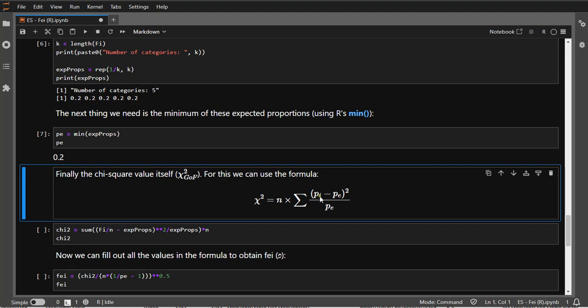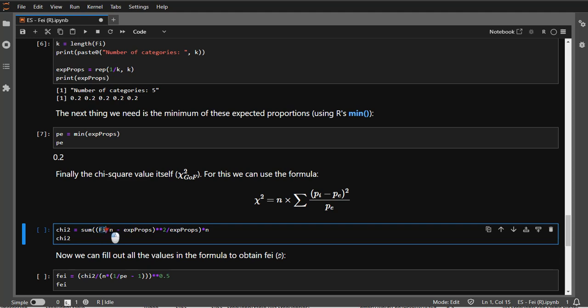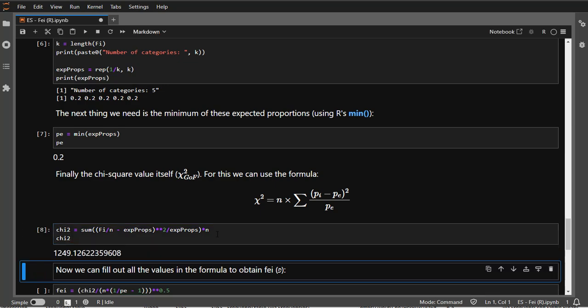It takes the observed proportion minus the expected proportion. So we take the observed proportion, the observed count divided over the total count, subtract the expected proportion, and square those results. Then we divide all of that by the expected proportions and sum all of those up. So we do this for each category and then sum all of it up. Eventually we still need to multiply it with n, the sample size, so that's being done over here. And that gives us our chi-square value.